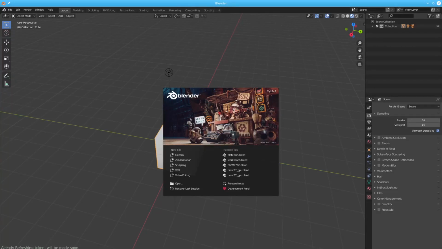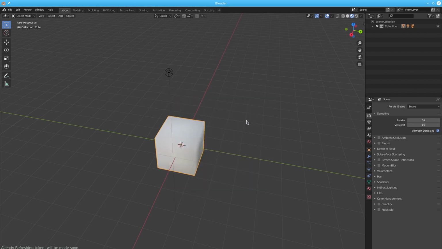Okay, hello everyone. Today I'm going to show you how to put multiple materials on a single object using Blender 2.81 Alpha. As of this recording, that is the most recent version.